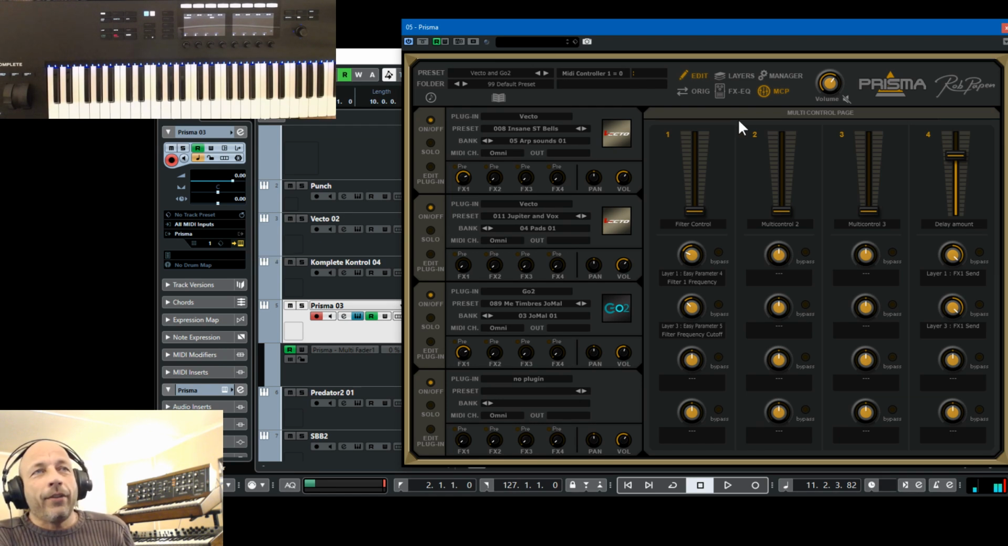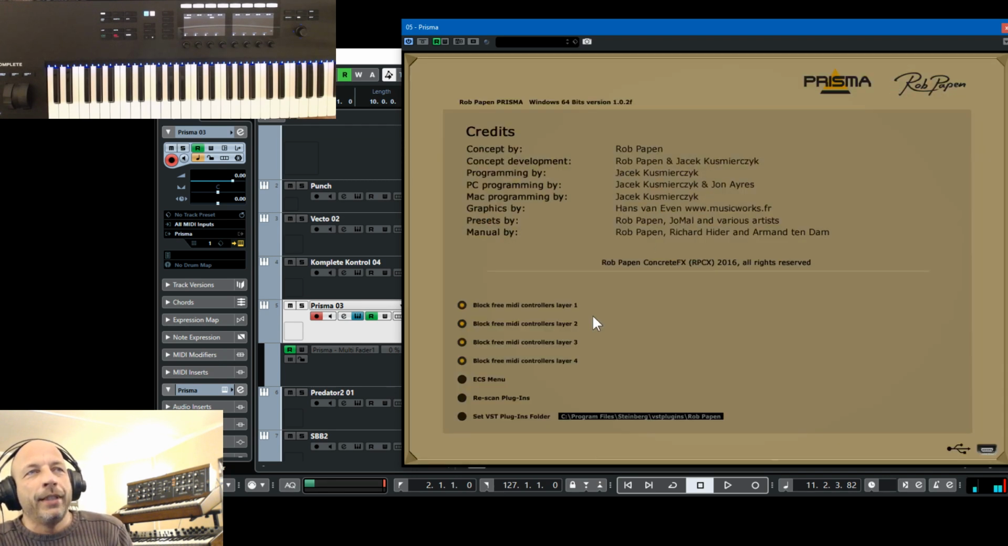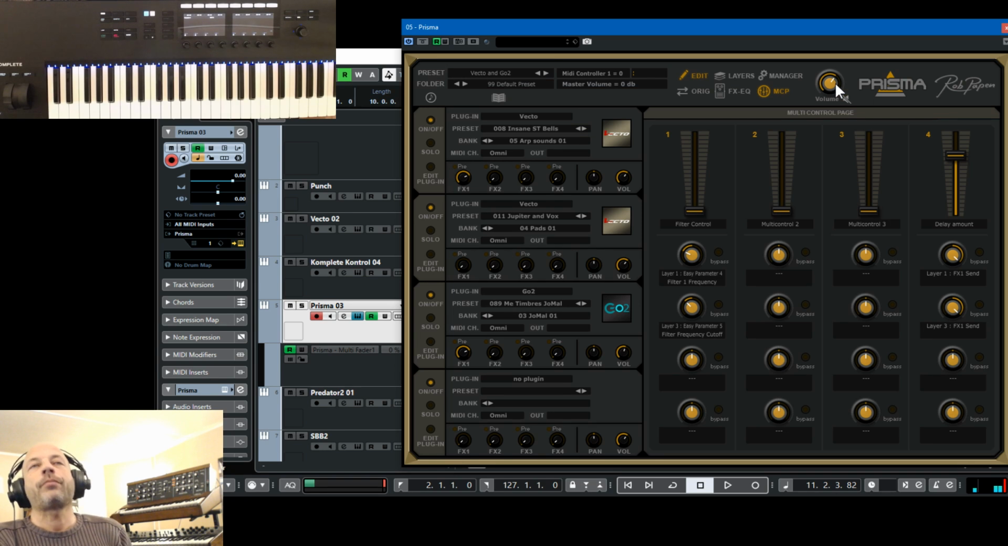So another thing is, of course, now you can load in Vecto, and please download the latest version of Prisma, which is now version 1.0.2f. Download it, run it, then Prisma will show up. If it doesn't show up, check here and do rescan plugin, and it will pop up.